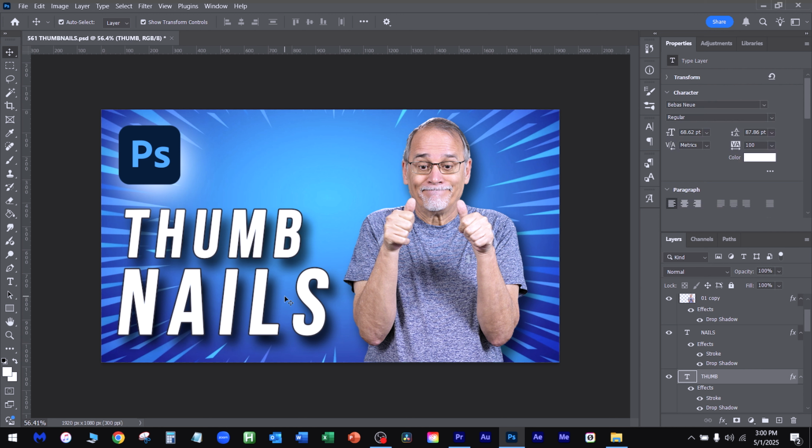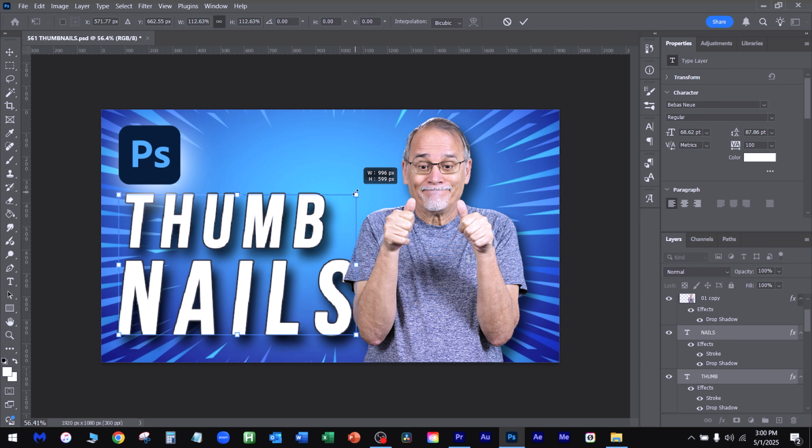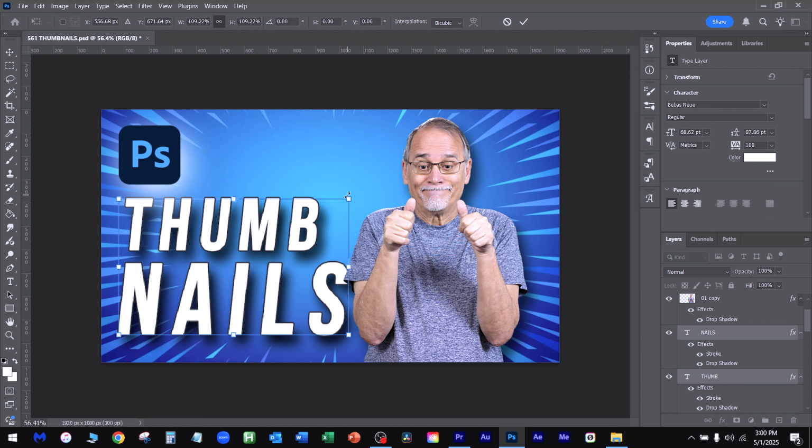Now this and this I can make bigger, because remember that's behind there. So I can make it bigger to fill it up a little bit. Cool. Save it. Now I press Alt, Control, Shift, S.